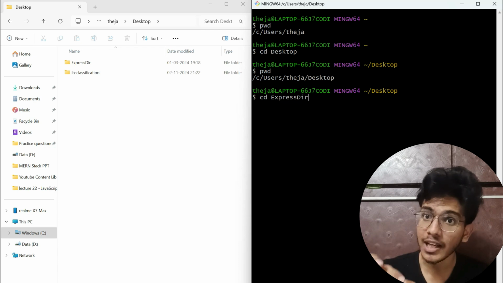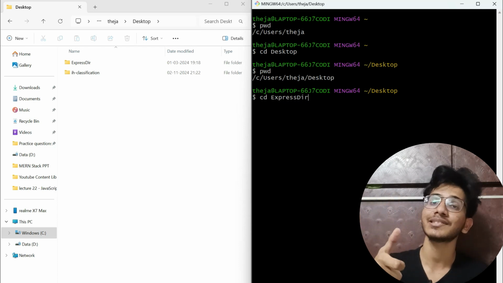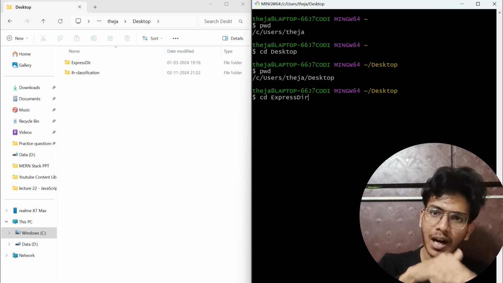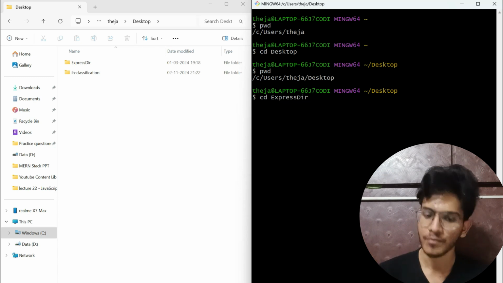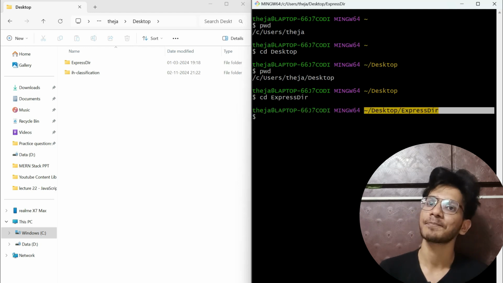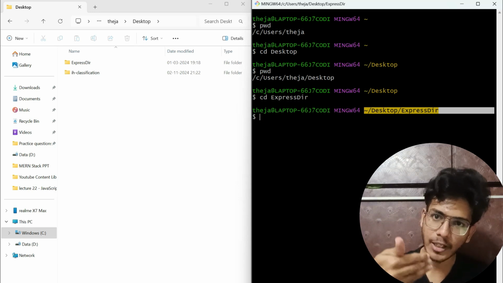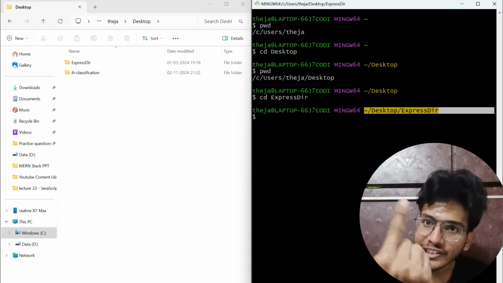So I will write express dir, and I need to make sure that if a letter is in capital, then I have to give that letter in capital, because otherwise my command will never understand what I'm writing and it will throw an error. So here you can see, right now my current path is home directory, desktop, express dir. Like this I can go into the directories, I can change my directories using the cd command.